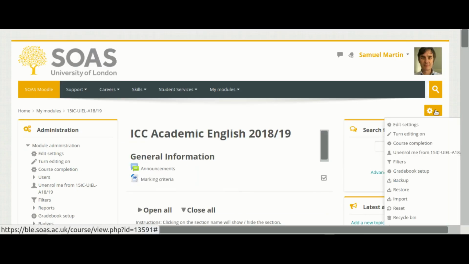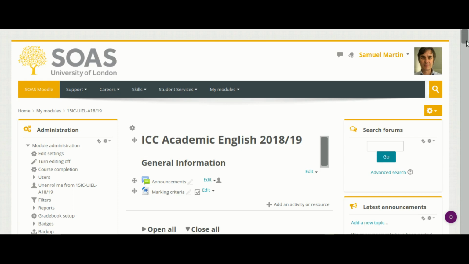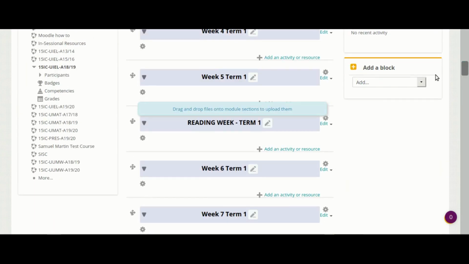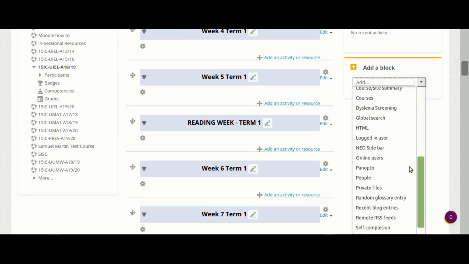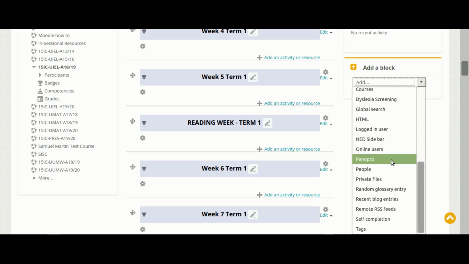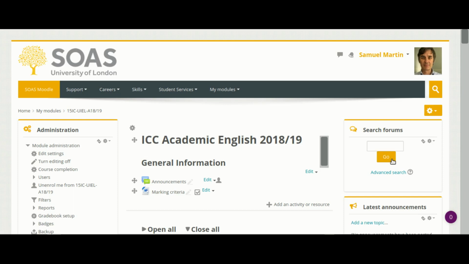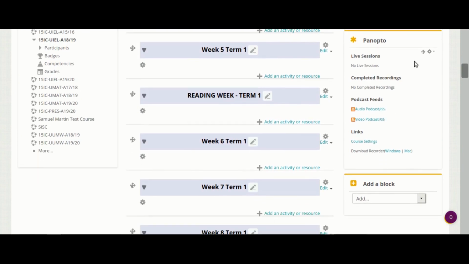I need to turn editing on, either here with the gear wheel or here on administration. And now in the blocks on the right hand side there'll be a new one that says add a block. From this menu alphabetically I can find Panopto and I click on it once. Now that we've added a Panopto block, we should find it in this column of blocks, and here it is.